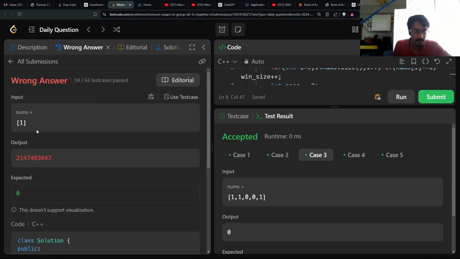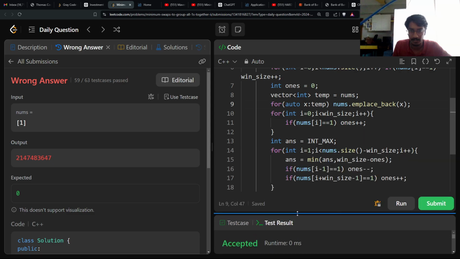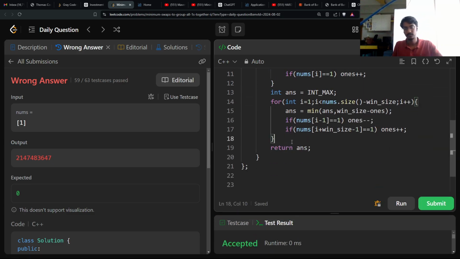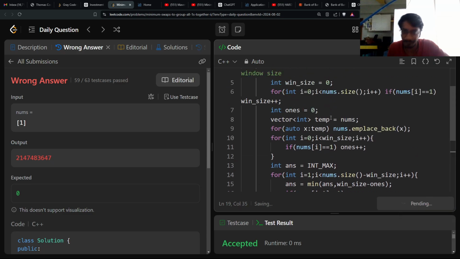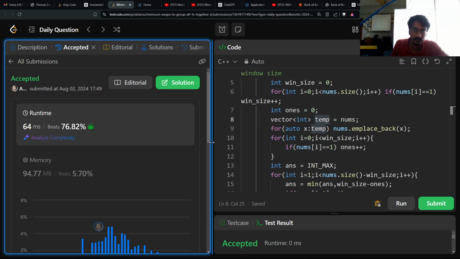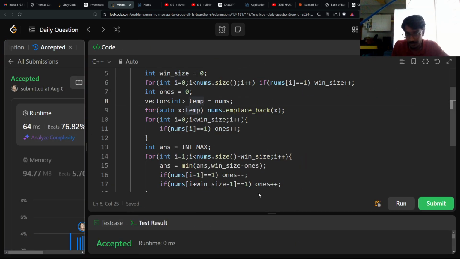What is the wrong answer? Yeah, if it's a single element. So if the answer is still int max, then I would return a 0. Now I'll submit. Okay, it got accepted. I'll try explaining the code again.